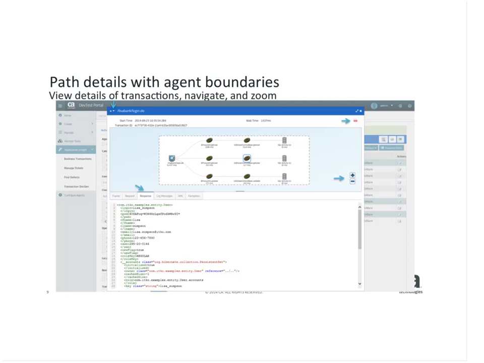For each frame within this transaction, you can click on it and look at the request and the response, any log messages that occurred within that transaction frame, and if there were exceptions. This UI itself allows you to zoom and pan, so there's a lot of flexibility as to how you can view large transaction paths. And of course, you can export it to a PDF document to share it in email or with your colleagues.